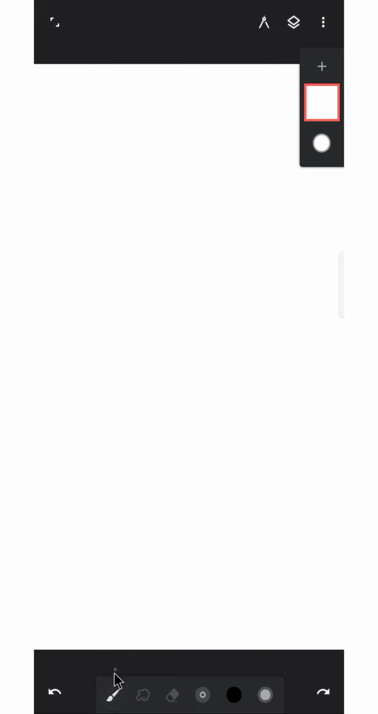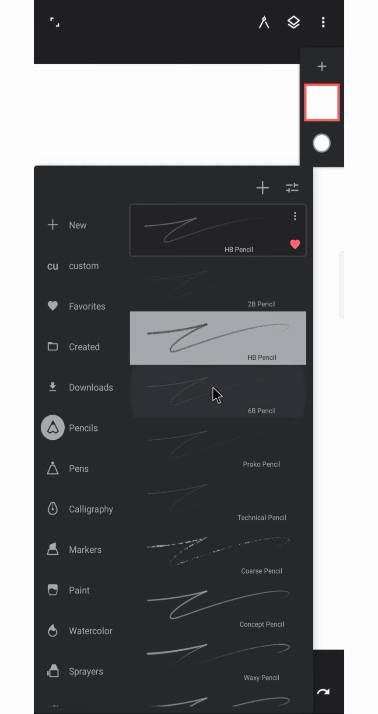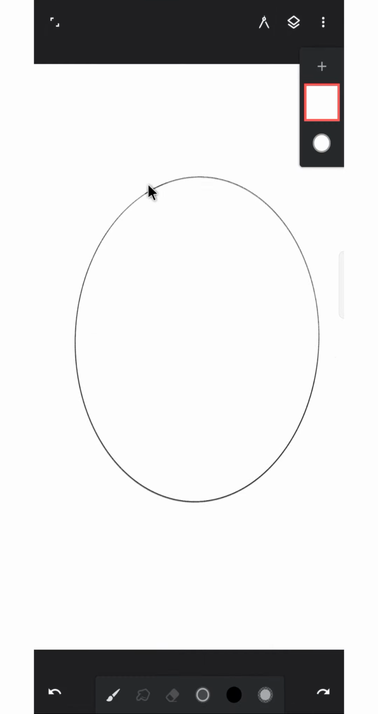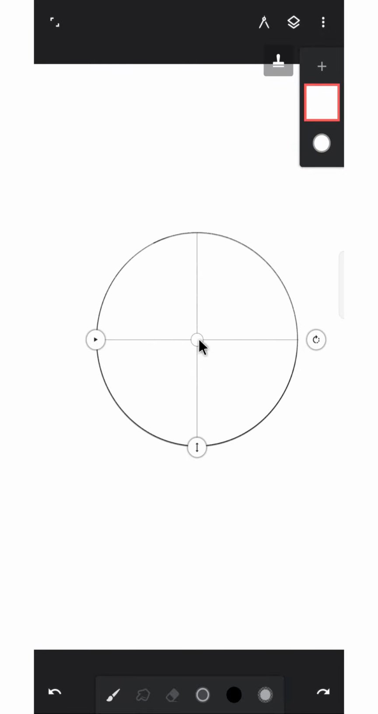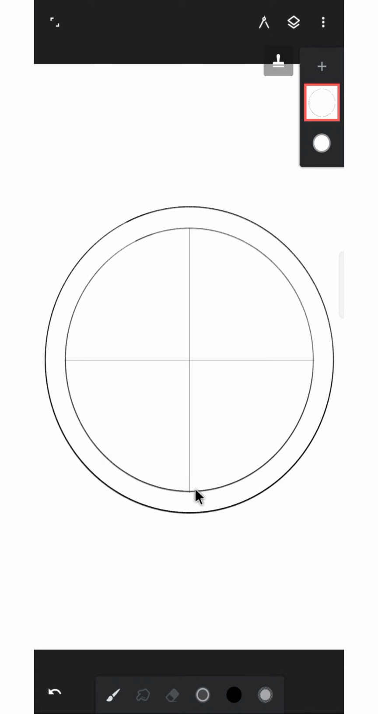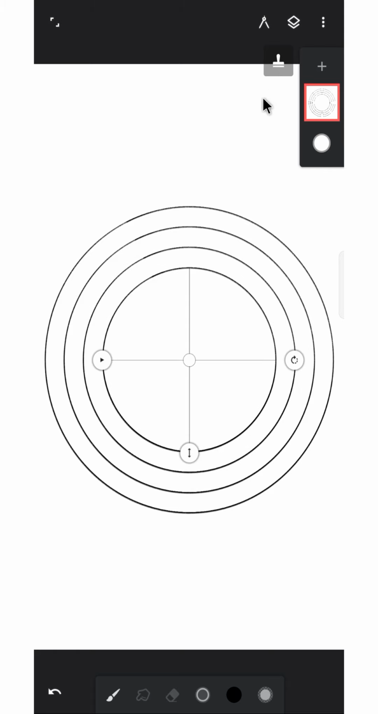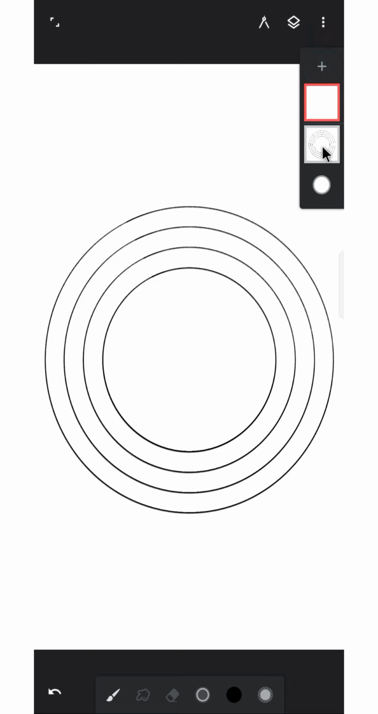First of all, use pencil and draw 4 circles in equal distance. We will use this layer as guide. Now, create a new layer and drag it below the guide layer.